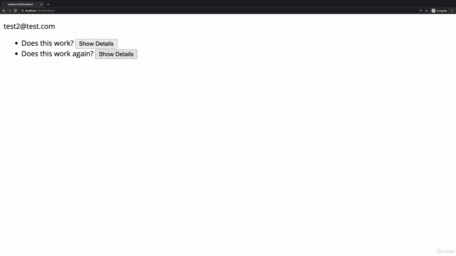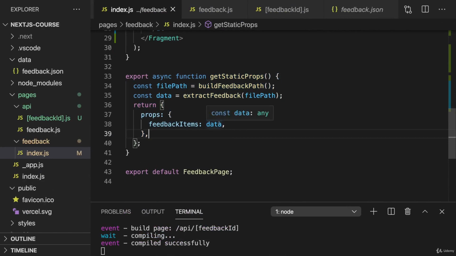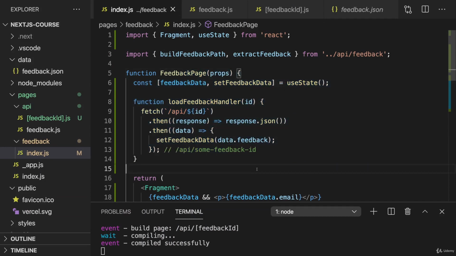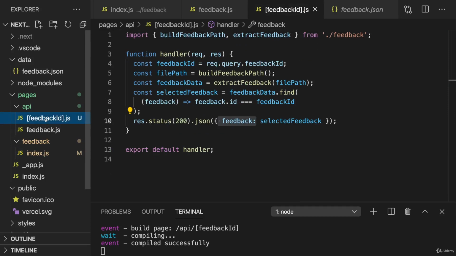Now, as mentioned before, this is kind of redundant because with getStaticProps, we already fetch the full feedback data. So we have all that data exposed through props in that component already. So sending another request for a single piece of data here is redundant. But of course, it's not redundant for you to know about this dynamic API route feature, which is why I used this example for showing this to you. Because this is how you can send requests to dynamic API routes and how you can set up dynamic API routes to execute server-side code for dynamic pieces of data encoded in the path.